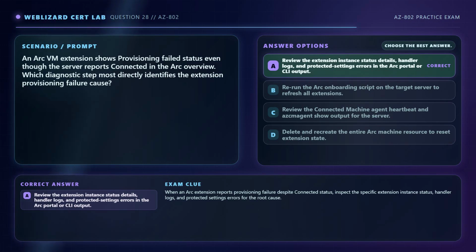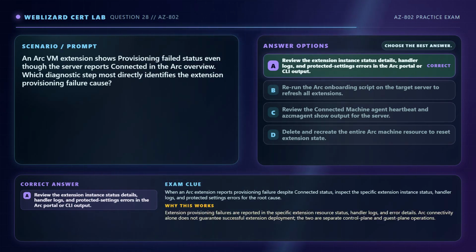The correct answer is A. Review the extension instance status details, handler logs, and protected settings errors in the Arc portal or CLI output. Extension provisioning failures are reported in the specific extension resource status, handler logs, and error details. Arc connectivity alone does not guarantee successful extension deployment. The two are separate control plane and guest plane operations.